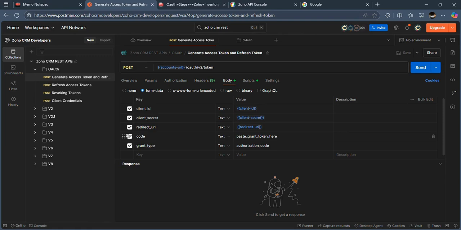Now you can see code. So for generating access token and refresh token, we need a code, and this code is only valid for 1 minute or 2. So for generating this, we will move to our next step. For the time being, we'll keep it as it is.